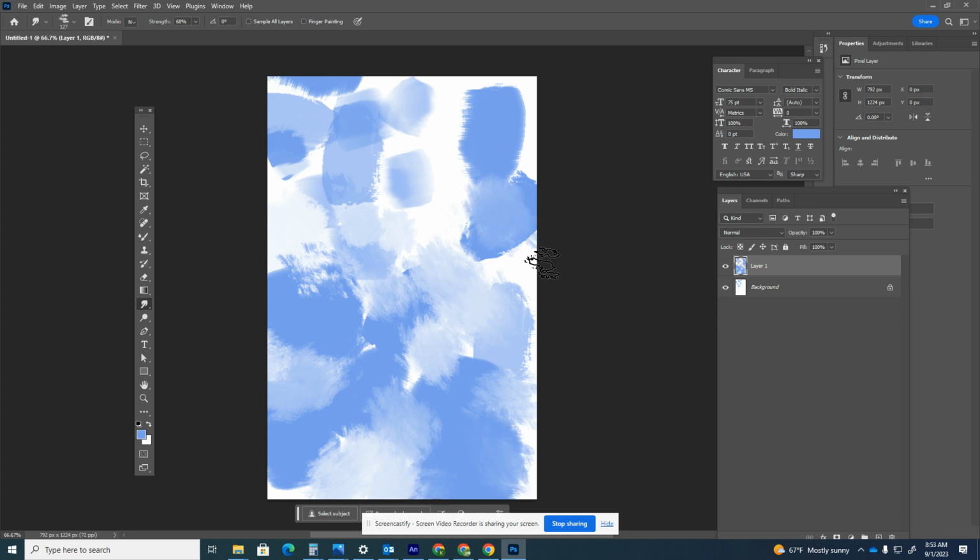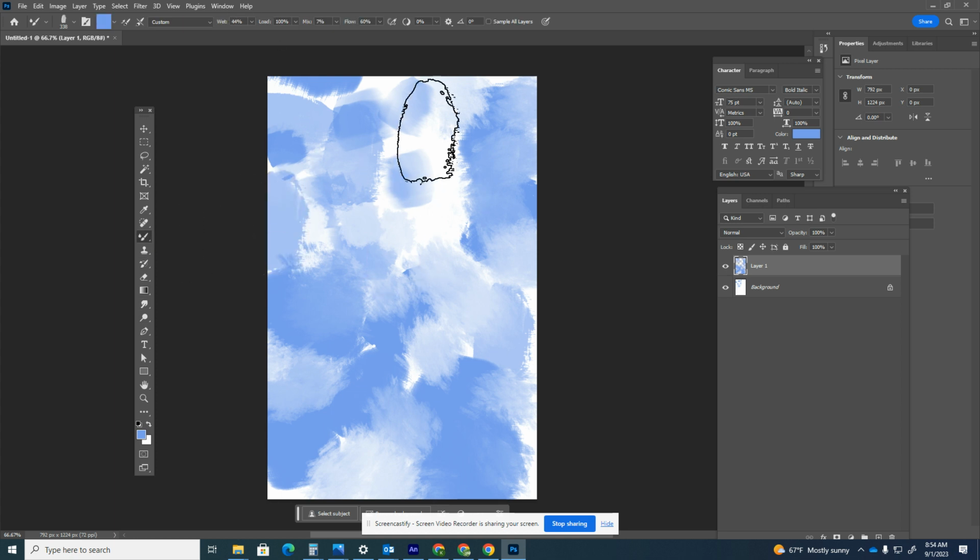Okay, so I'm just making it look like a watercolor. All right, you can also get your smudge. That's your smudge brush, so it'll kind of go back and forth between the two. Okay, so this is a nice type of textured background.